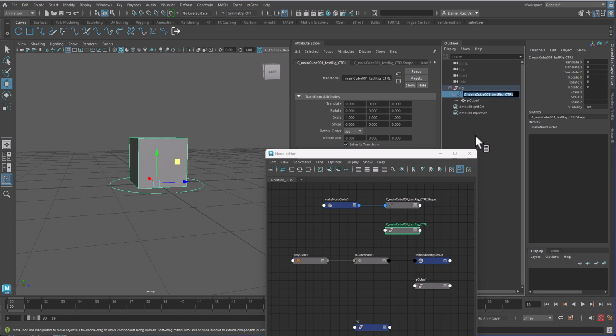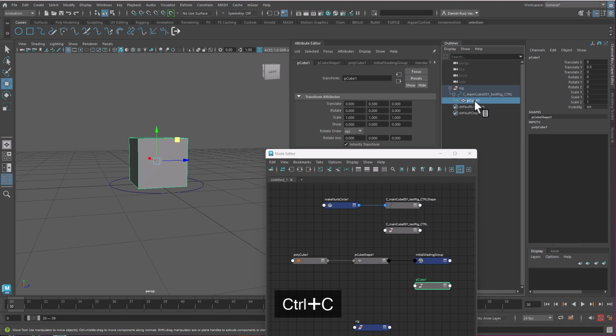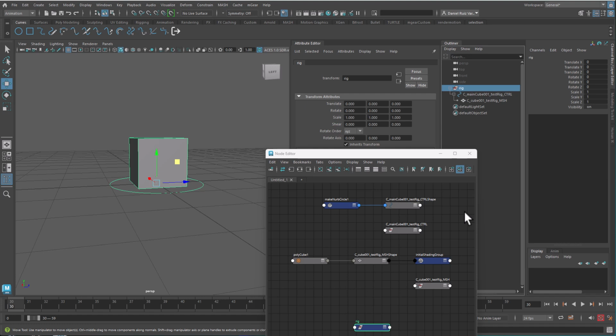Usually I would use that for the geo too. So for example, in this case, if this was going to be the cube, I will just name it cube. And this is not a control, this is a mesh. So I'm going to write mesh, and there you go. That's my first rig.